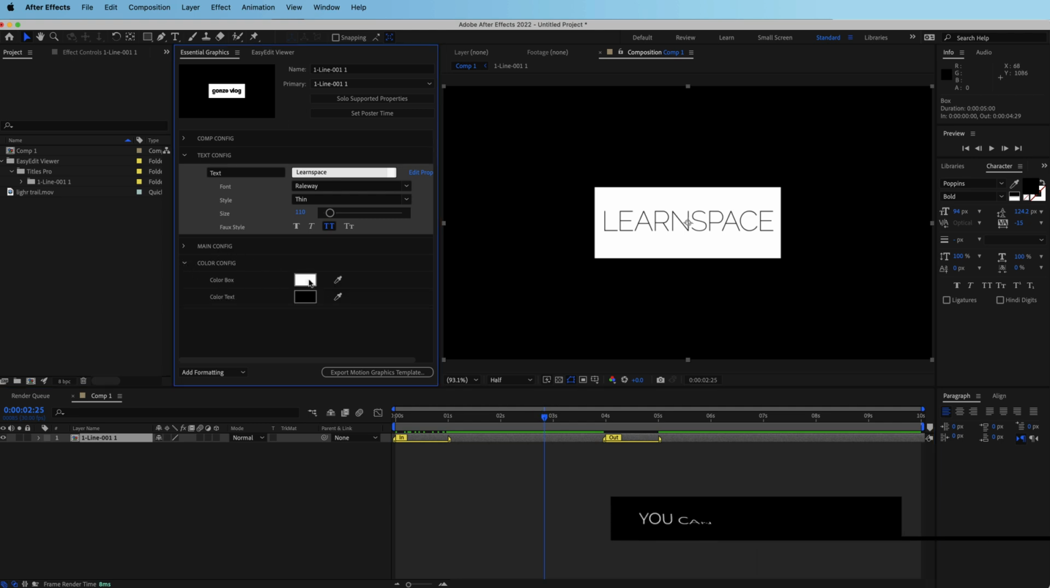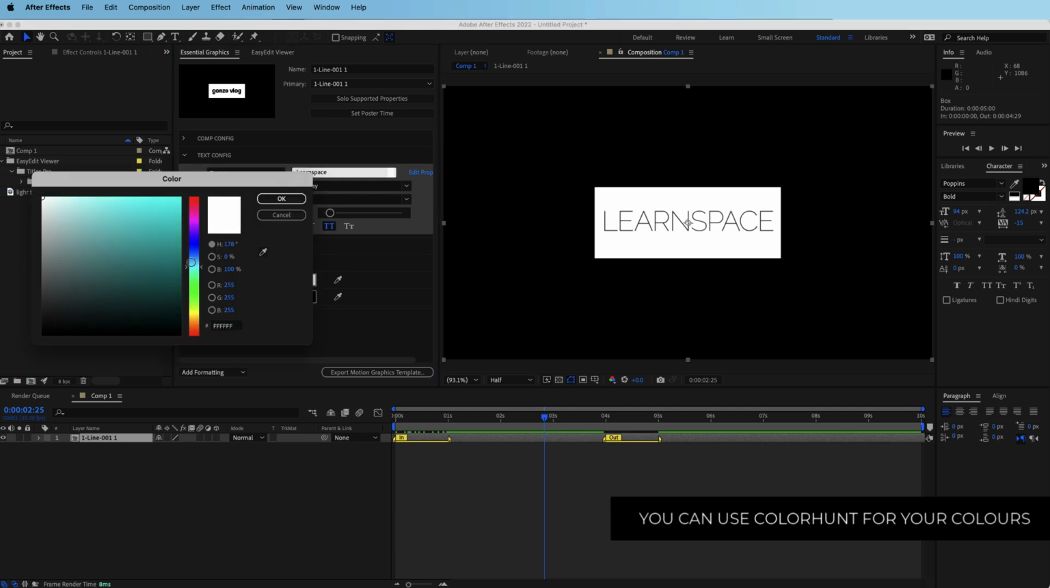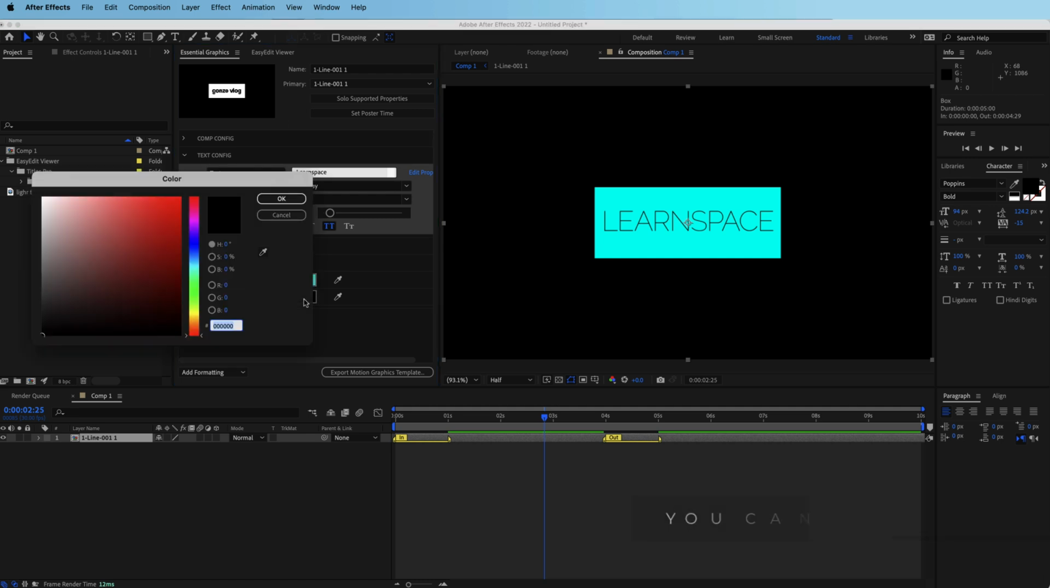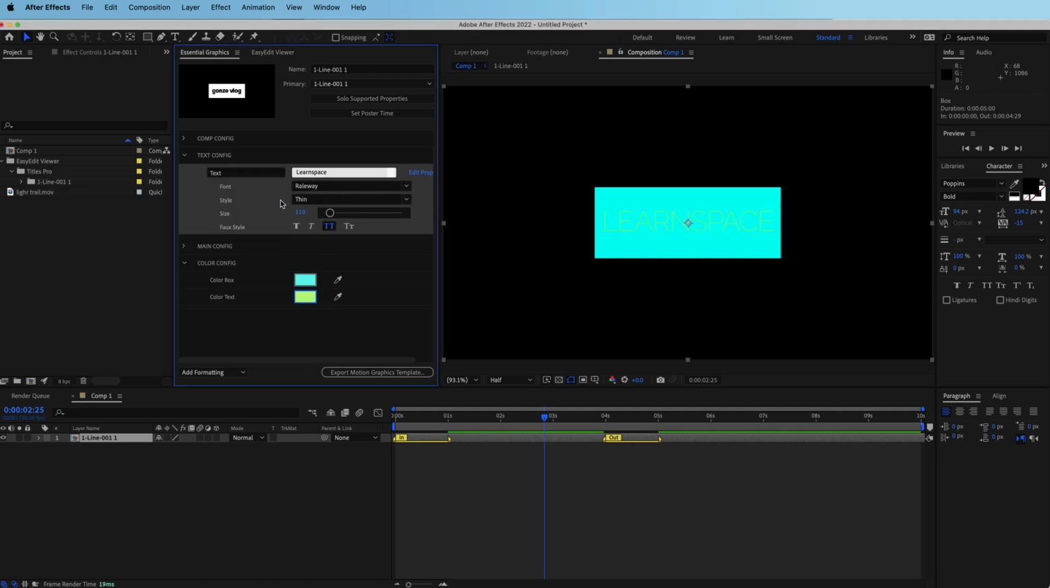to color config and you can see that the color box is white. And let's say I want to change it to blue. There we go. If I want to change the text to something else, you can change that just like that. So that's a pretty cool way of creating and editing that space.